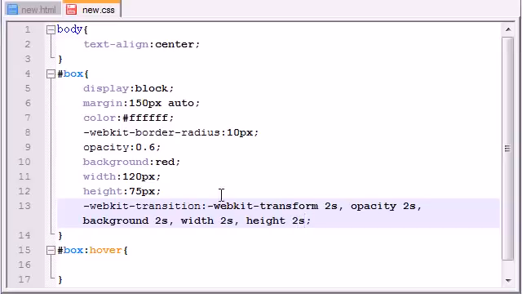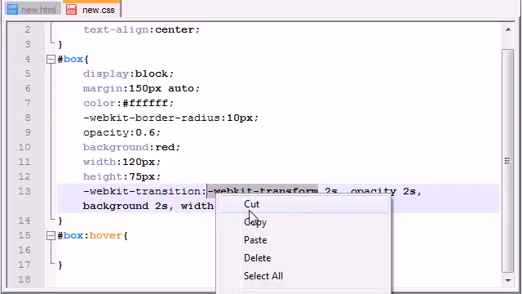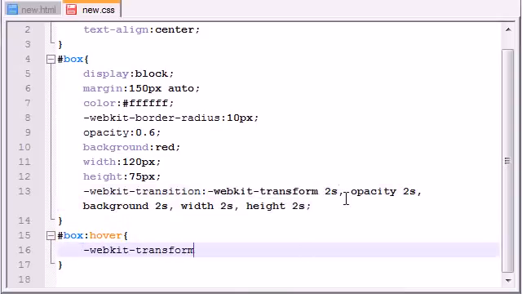Now, with that being said, let me make sure I got all my commas in the right place before I fudge this up. Alright, so now that we have all the things that we want to animate, we want to say, okay, whenever we hover over it, how do we want to animate them, or how do we want them to change? Well, if we just use a little copy and paste technique, we can save ourselves some time.